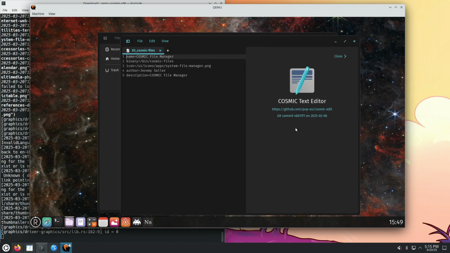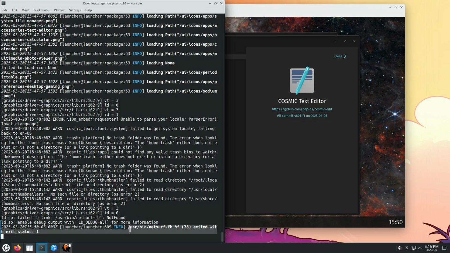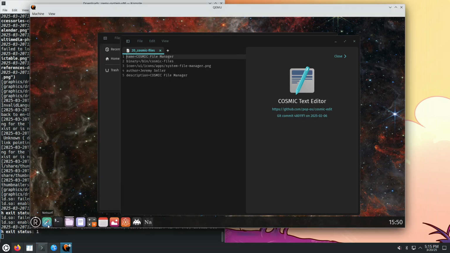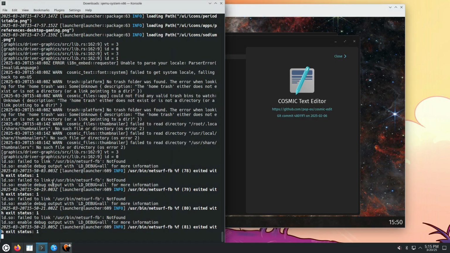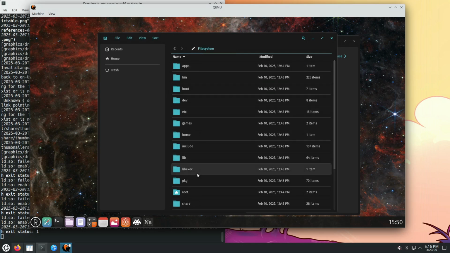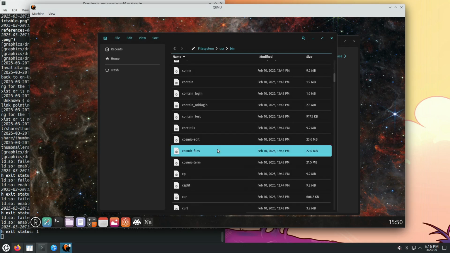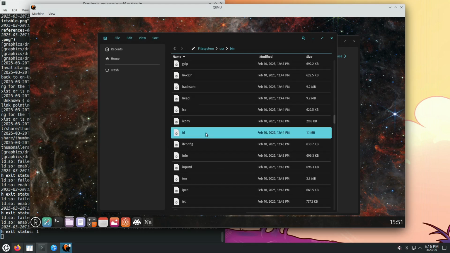Maybe the web browser is not associated with URLs that use the protocol HTTPS. It says that NetSurf has failed to launch and exited with exit status 1, which is an error. Could not find the file /usr/bin/netsurf-fb. Let's see if there's such a thing. /usr/bin, netsurf. If I press the keyboard key N, it doesn't go anywhere. If I press the keyboard key C, it doesn't go anywhere.